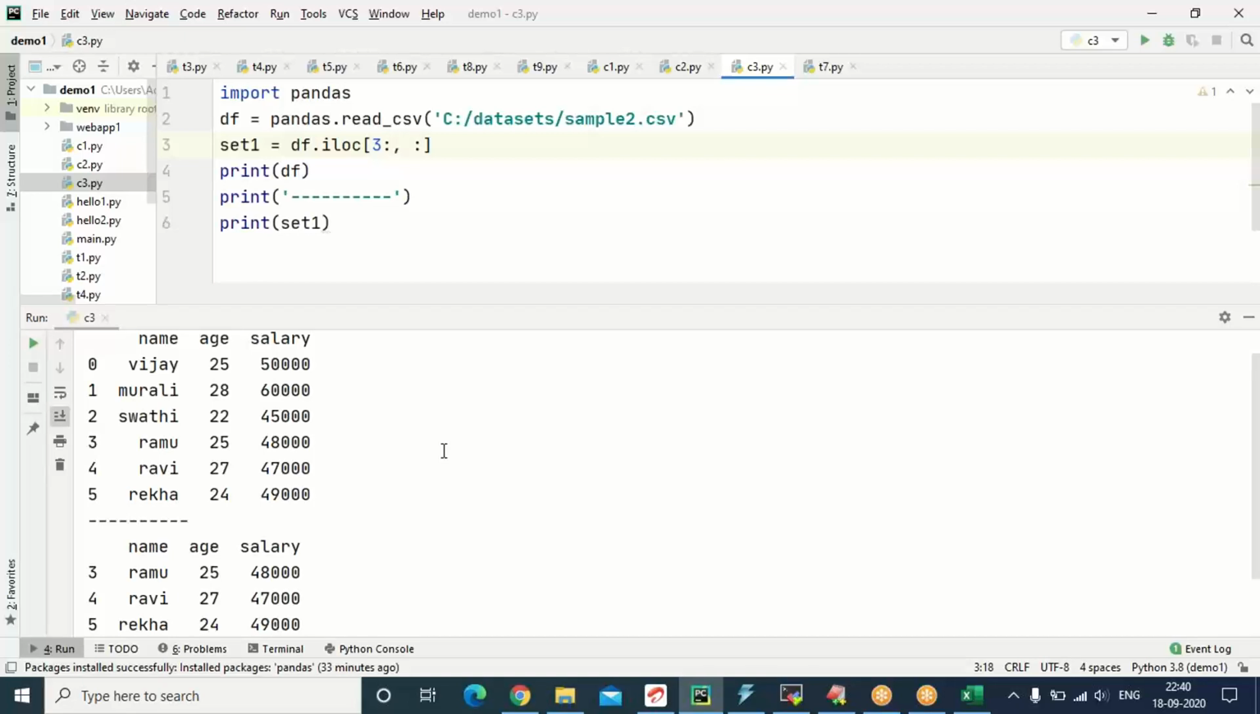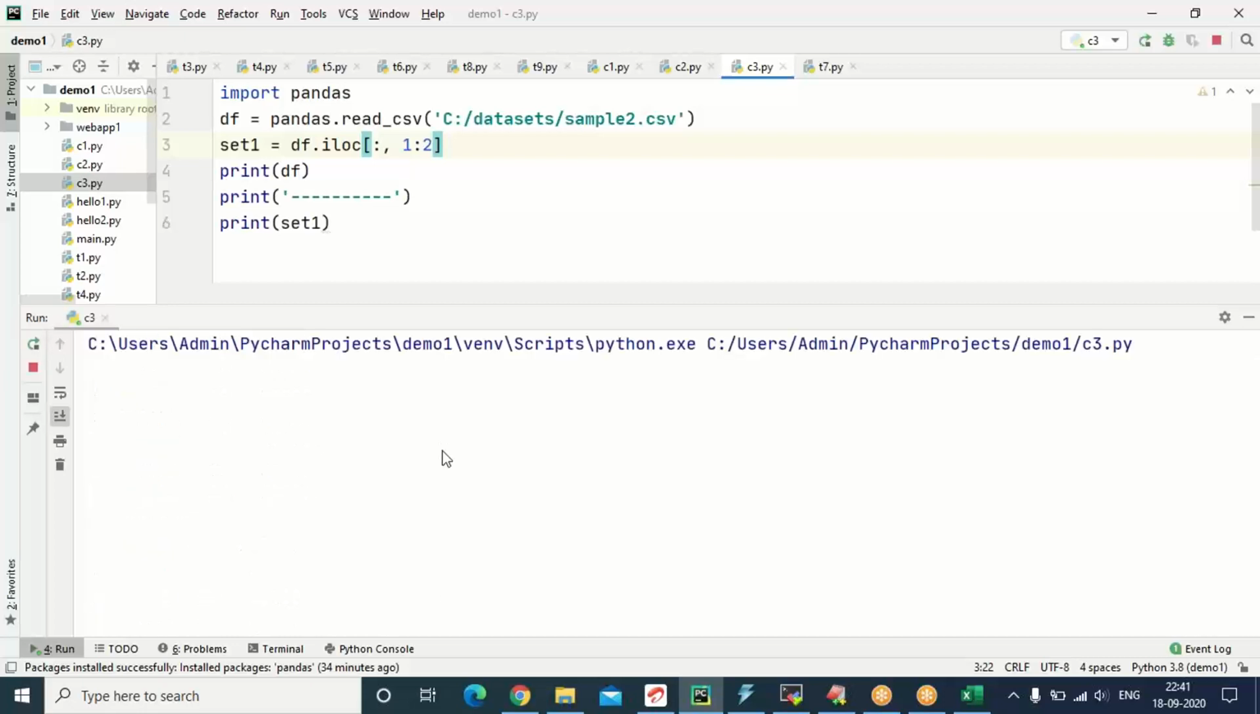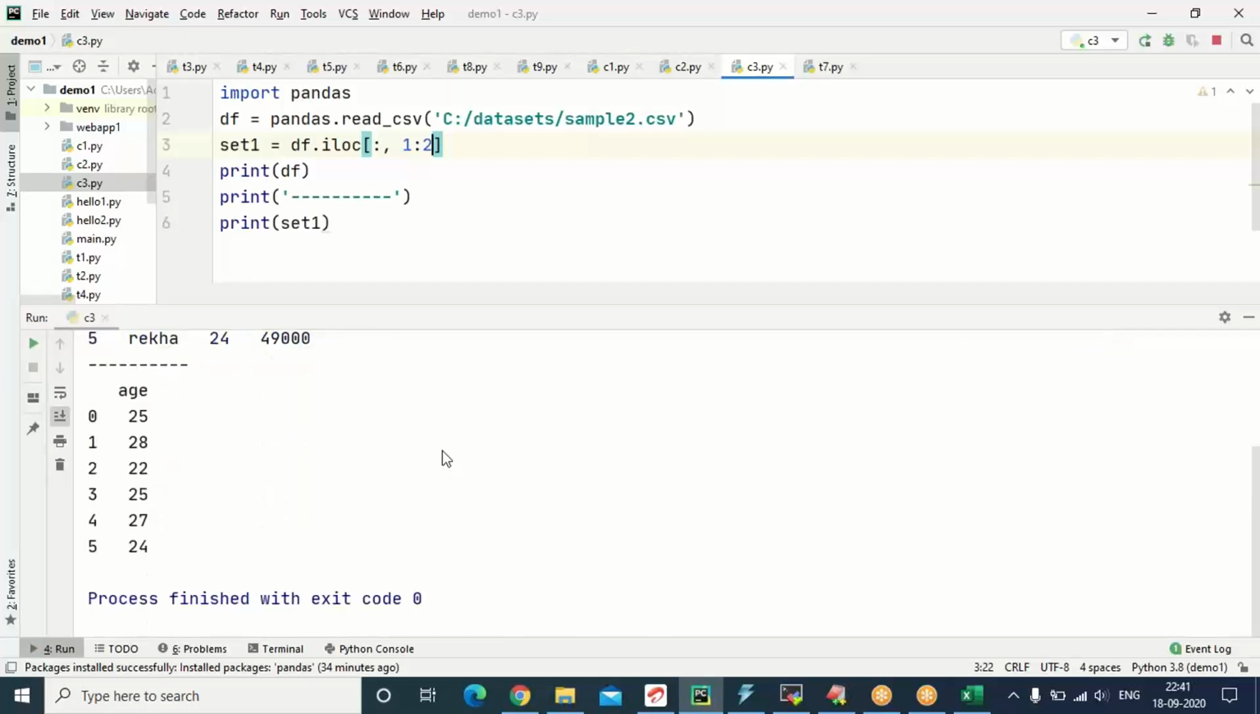I want to read all the rows, but only one column. Let's go for 1:2. All the rows, one column. Let us see which column we will be getting, whether Vijay or age. We are getting age.